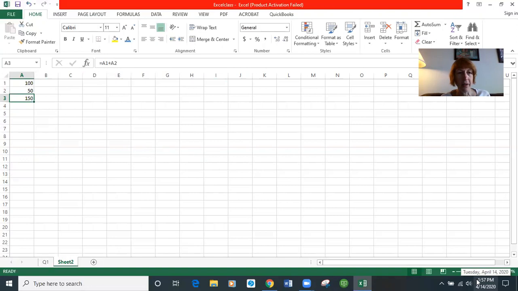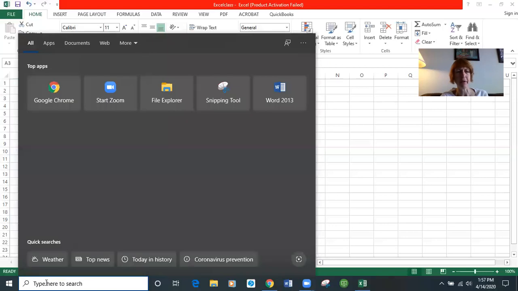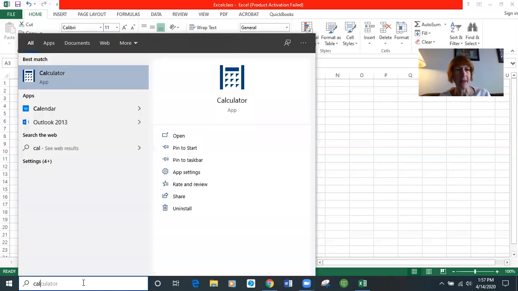Now, the plus key is for adding, minus is for subtracting, the star key is for multiplying, and the slash is for dividing. And you might say, wait, how am I supposed to remember that? Well, if you have a calculator on your computer, okay, this is a Windows 10 computer. So I'm going to type search to see if the calculator is sitting. Yep, there's the calculator on my computer. And let's just say open.